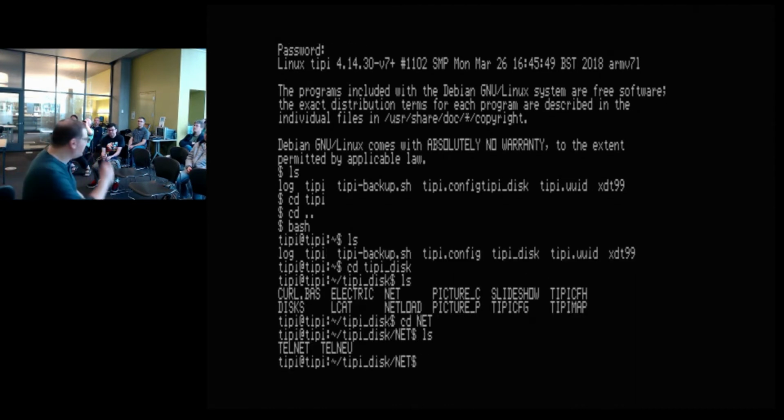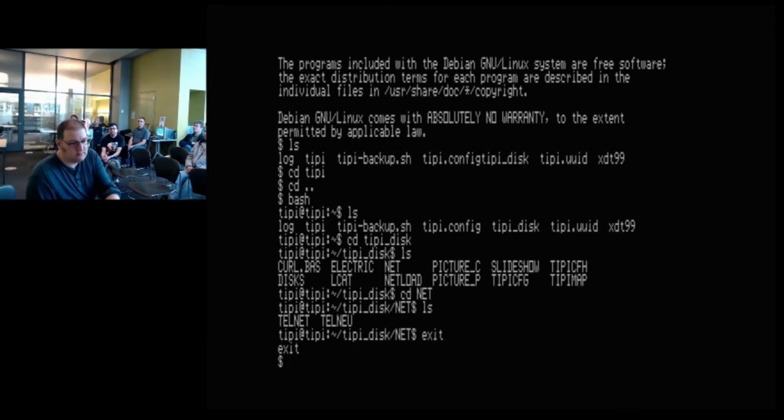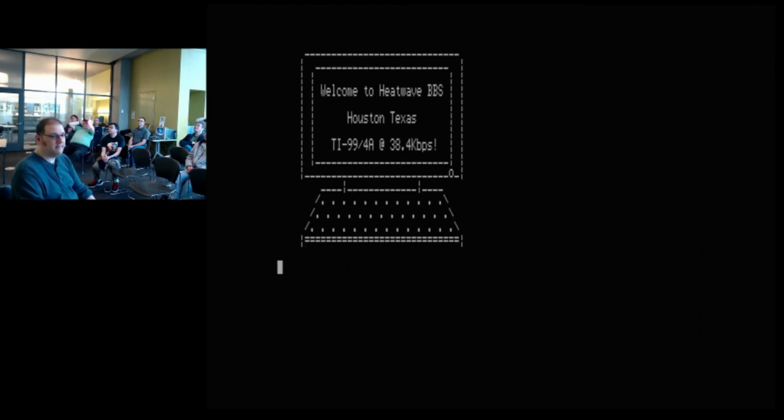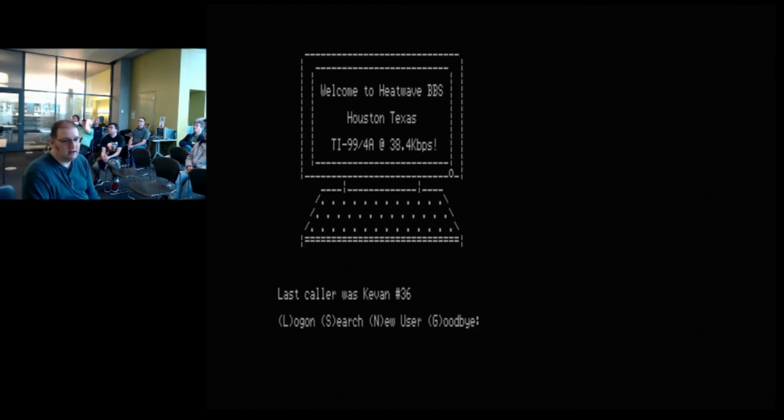Anyway, so that's where the Telnet program is. Something that's really interesting, or maybe a lot of people would like, is Heatwave.ddns.net. What about the organist? 9640? Yeah, that's Portland. So, login, search.